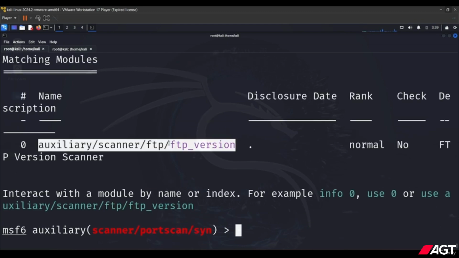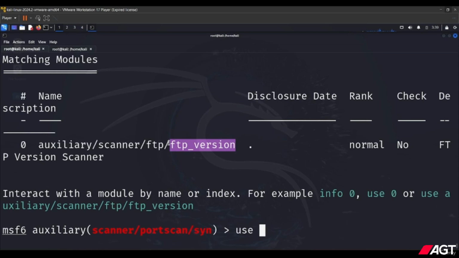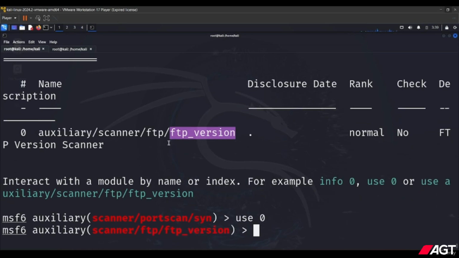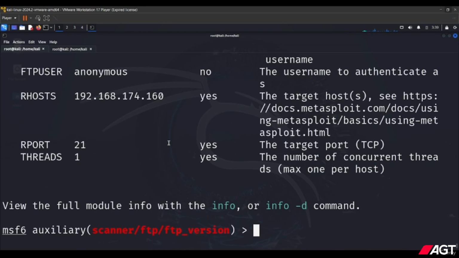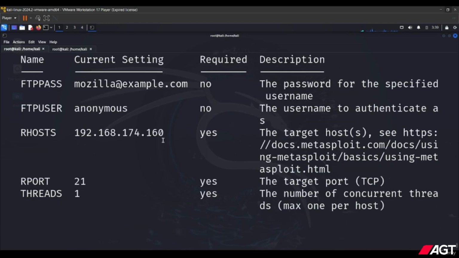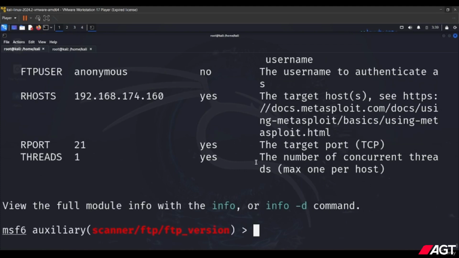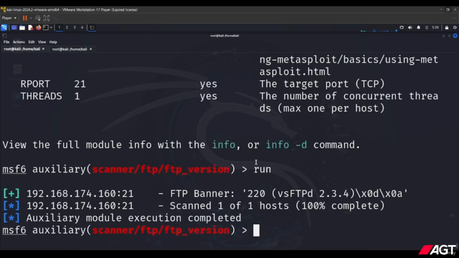So we'll use this module. Type use 0. We'll check the options for this module. So it has already set this RHOST. Next, we'll run this auxiliary module. And here we got the FTP version.